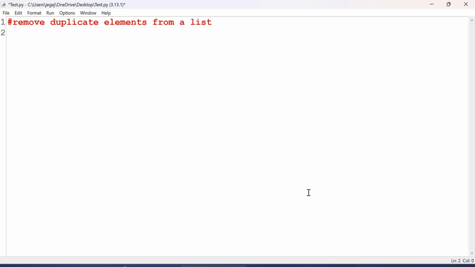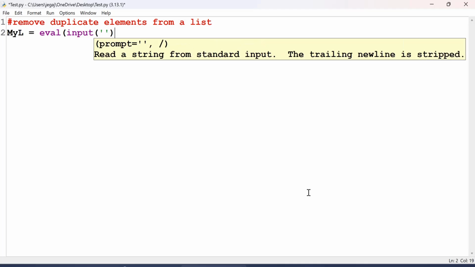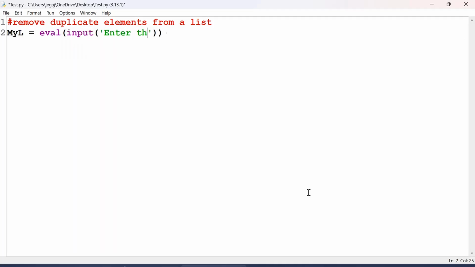I will accept a list from the user. myl is equal to, we will use eval of input, enter the list. The idea here is we take an empty list, we will check whether the element is not in the new list, then the element will get append to new list. If not in is false, then it is not going to append. So we will be getting a new list which is not having any duplicate values, or we will have unique values only.